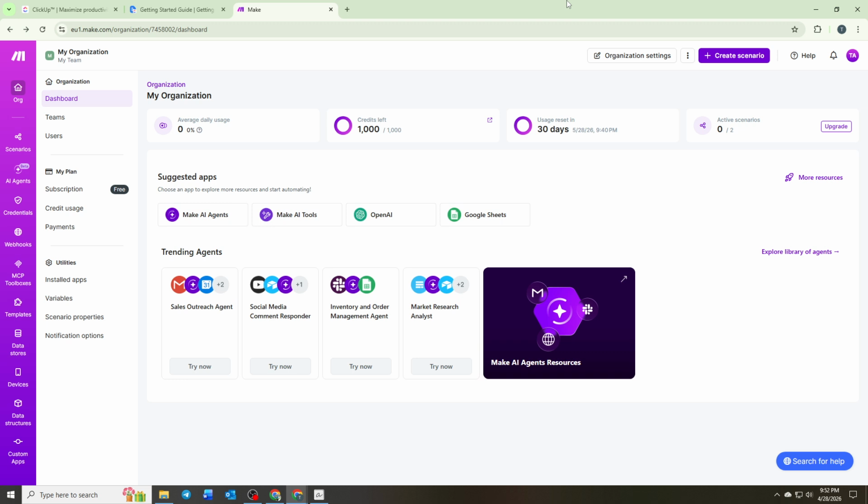To begin, open Make in your web browser and go to your main organization dashboard. If you are not already signed in, log in to access your workspace. Think of this dashboard as your control center, where every automation you build will start. It is the foundation for designing workflows that connect different apps together.